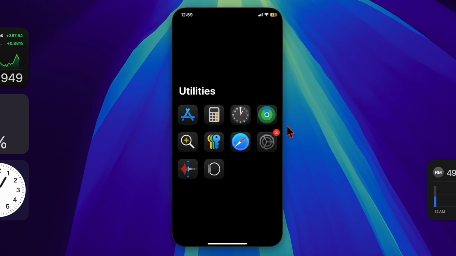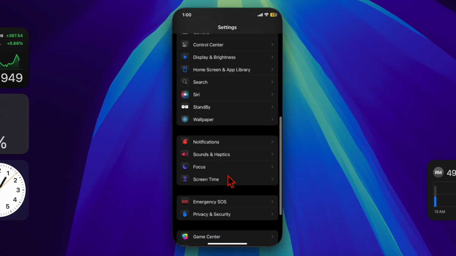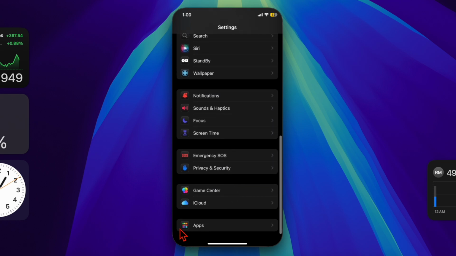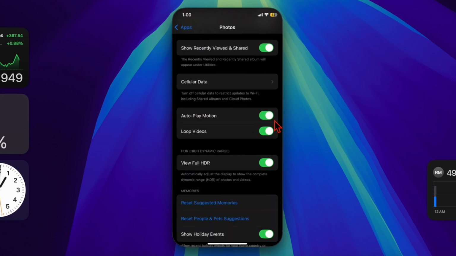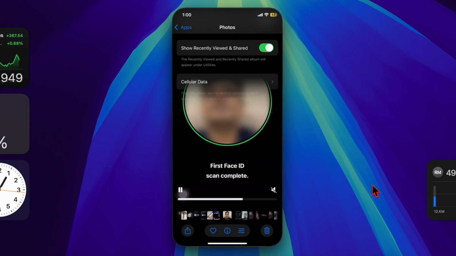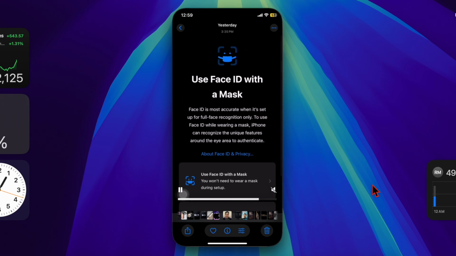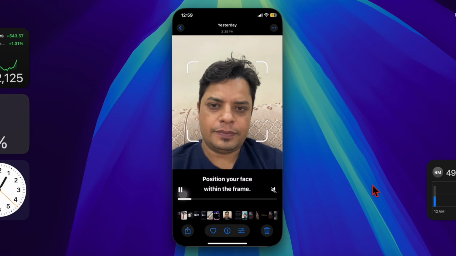So first up, you have to launch the Settings app on your iPhone or iPad. And then you have to scroll down to the bottom of the screen and select the Apps option. Then you have to scroll down to find the Photos app and select it. Then you have to scroll down to find the Loop Videos option and turn off its toggle, and that's about it. Your videos in your Photos app will now play once and then stop automatically. So no more endless replays.